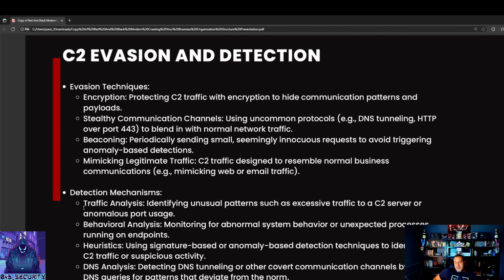This is where CrowdStrike would come in with their deep machine learning on unexpected behavior or processes on the endpoints, from a user standpoint, where they do something out of the normal, out of the blue, and the tool is able to utilize and isolate the threat. Heuristics: using signature-based or anomaly-based detection techniques to identify known C2 traffic or suspicious activities on a hash, things that are picked up by VirusTotal.